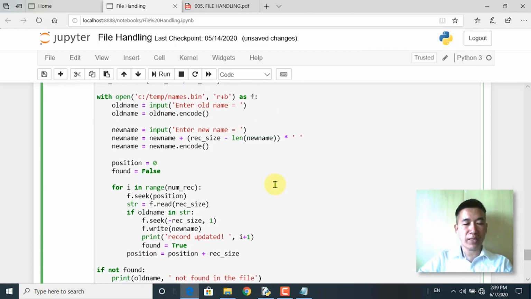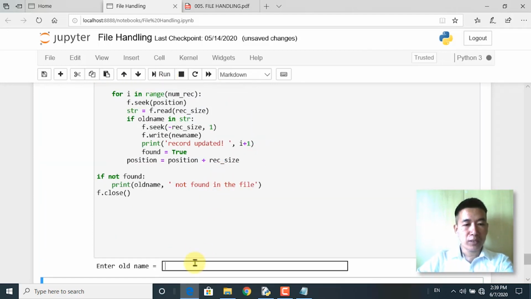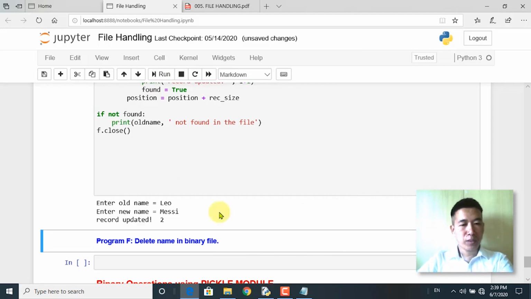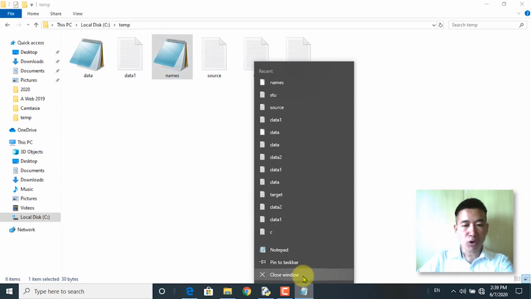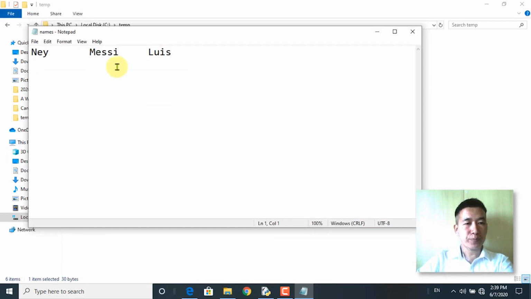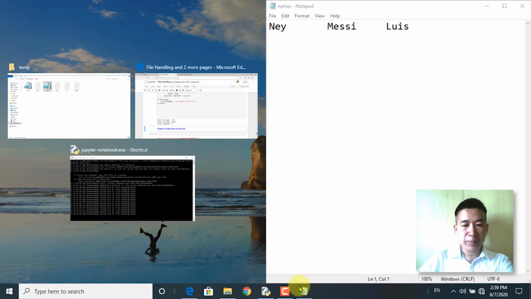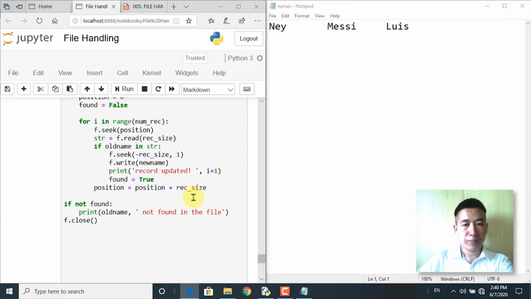Okay, I hope that I got the program correct. Let's first run the program and then I'll explain it. All right, so let's run it. The old name, let's say, will be Leo, and Leo will be replaced by Messi. Okay, it says record updated. Let's go back and check whether it's updated or not. Okay, there you go. The Leo has been replaced by Messi. And the record updated is number 2. So let's keep this here and try to understand the program.